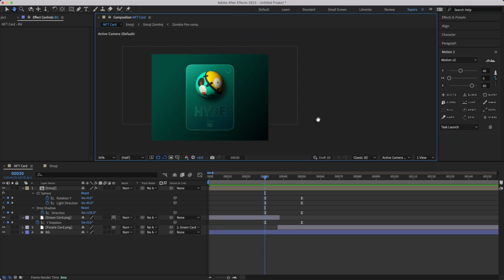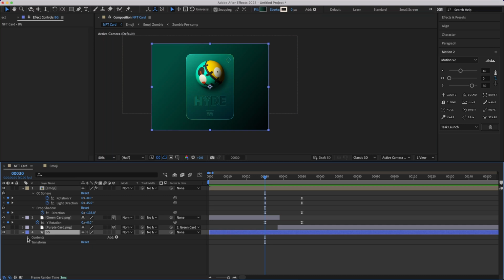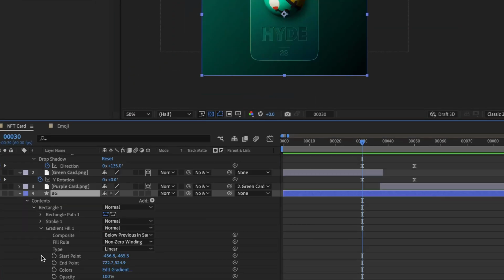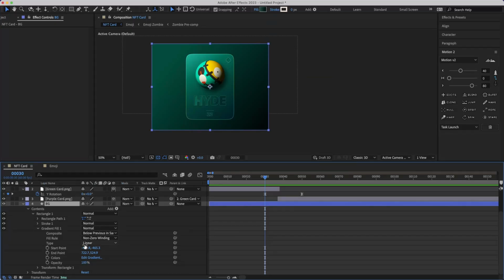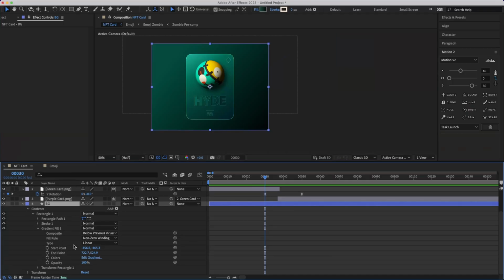So same thing. So here we have background. So if you open it, right, go to contents, inside rectangle, you'll see something called gradient fill. So when you click on gradient fill, there are things that you can animate: start point, end point, colors, and all of them, right? So start point, end point is nothing but the points where the gradients start. So what we are doing here right now is we are essentially animating this and this.